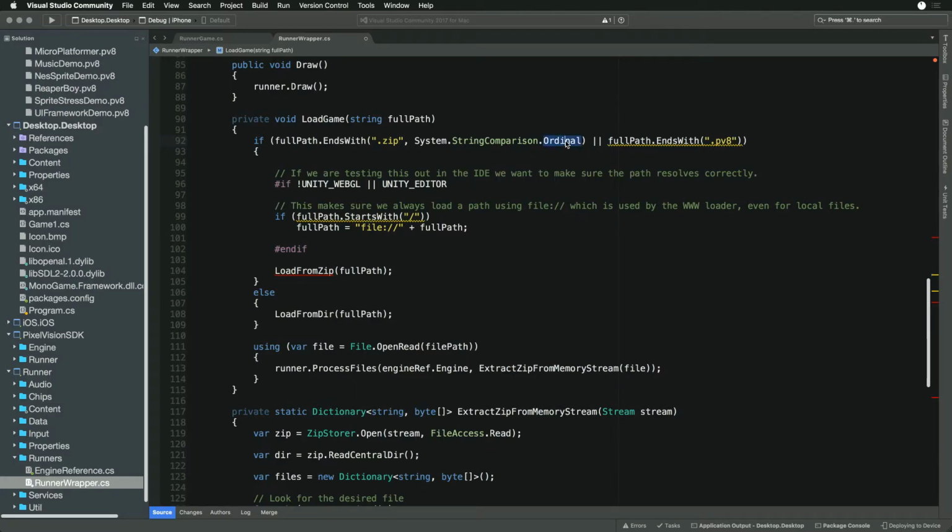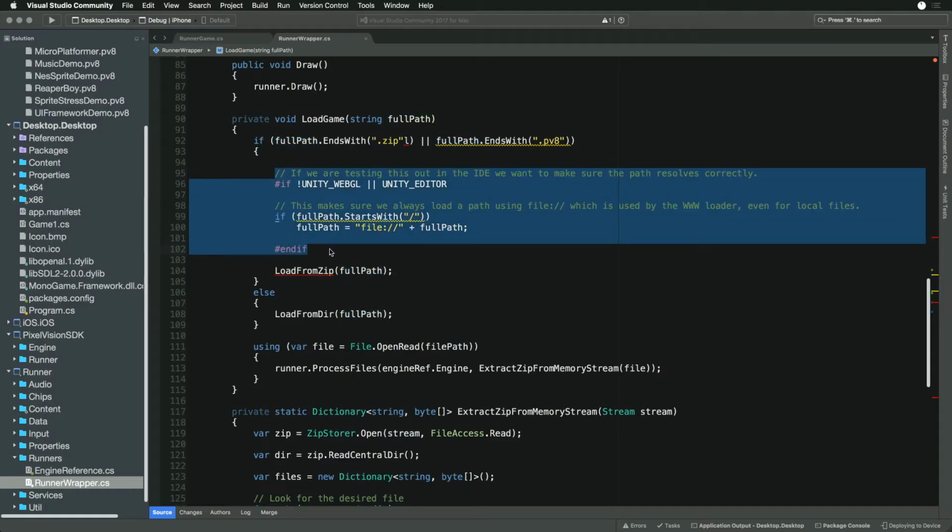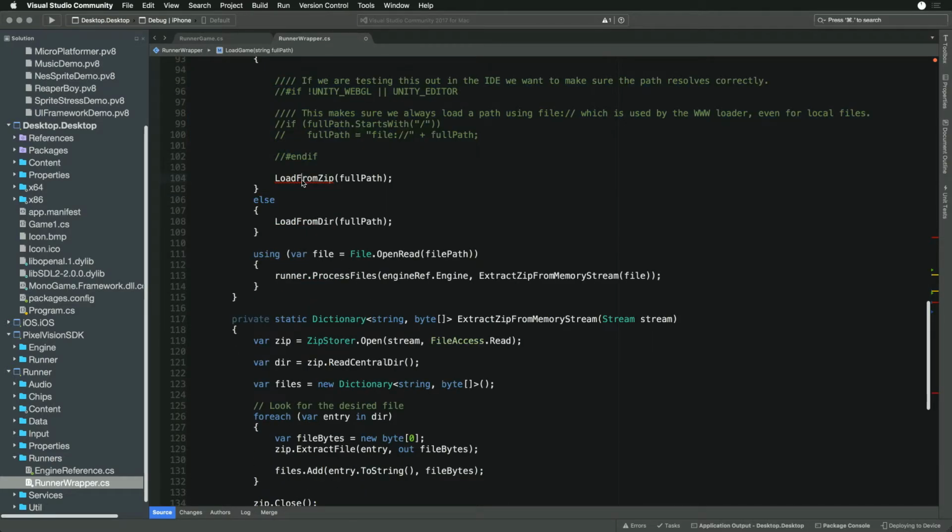What is ordinal? Why? Ordinal sort rules. All right, I don't know. We'll go back and deal with this. This has worked fine for... So start with full path file. All right, this I don't need anymore. This was like Unity WebGL crap. And then here we call load from zip.